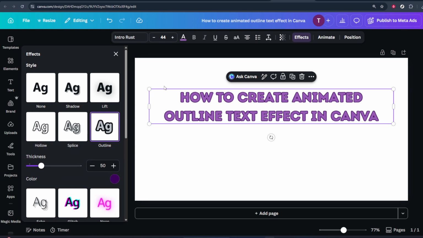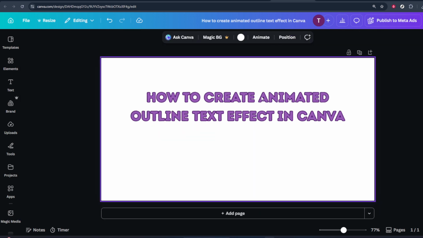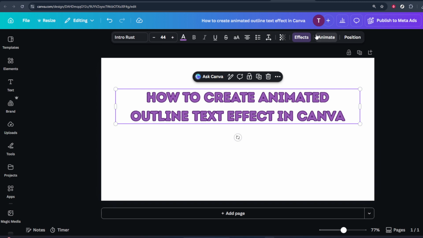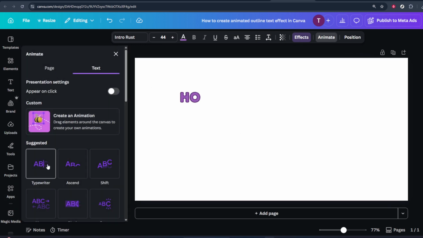Now, select the animation you want. Hovering over each option usually gives you a quick preview, so you can see how it will look before committing. Click to apply the one that feels right for your project.